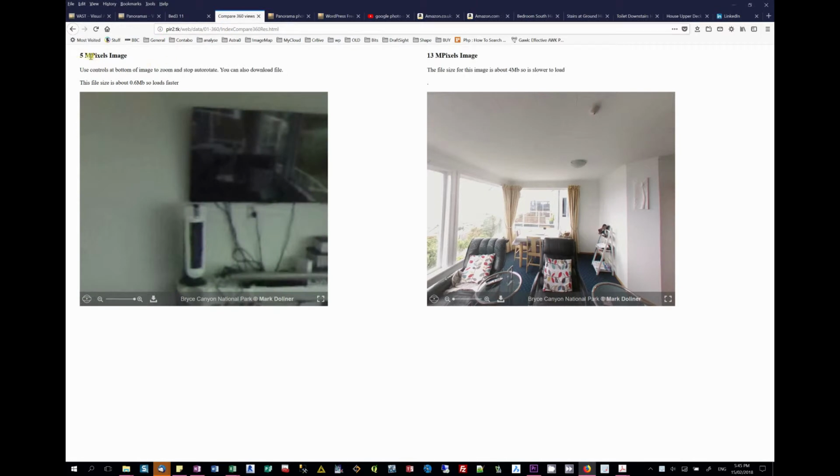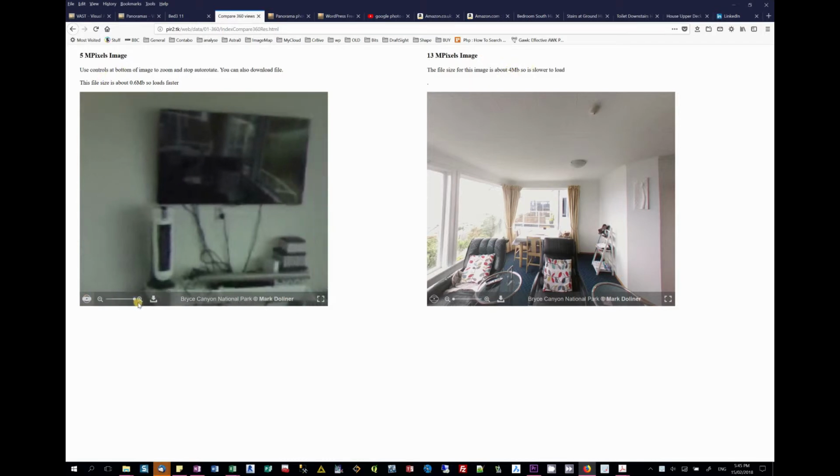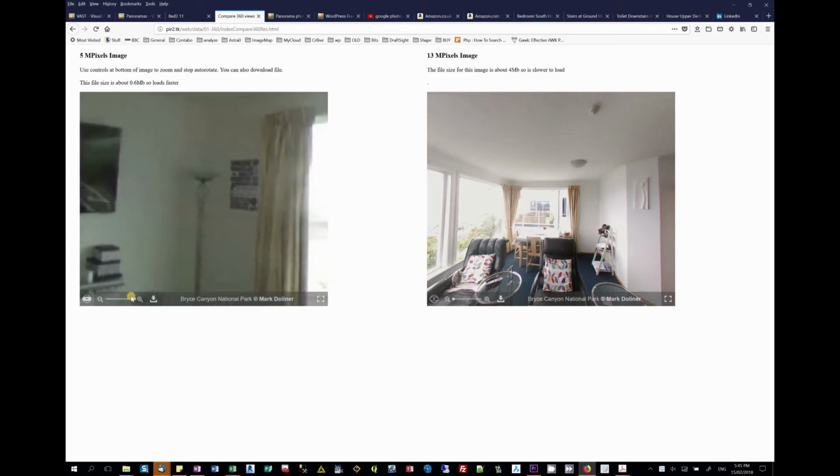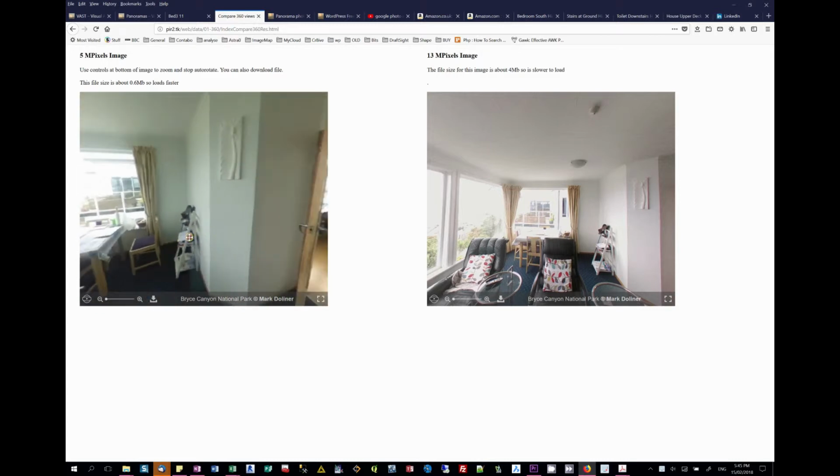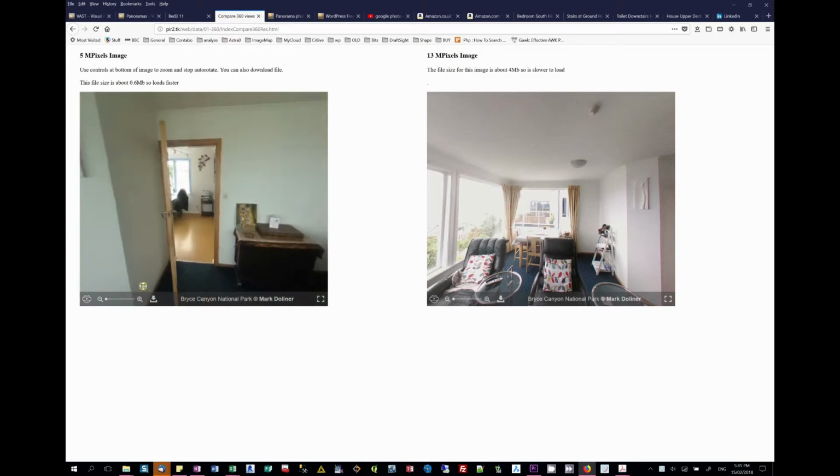This is a comparison of the 5 megapixel image to a 30 megapixel image. The file size here is 4 megabytes and the file size here is about 0.6 of a megabyte. If we go through, it's okay at this level, but again the finishes are not that clear.